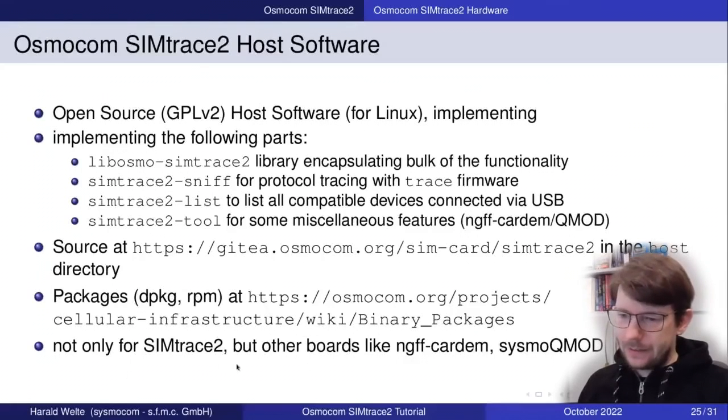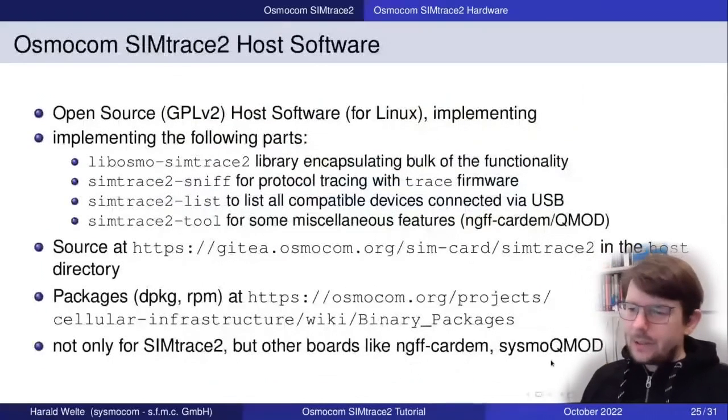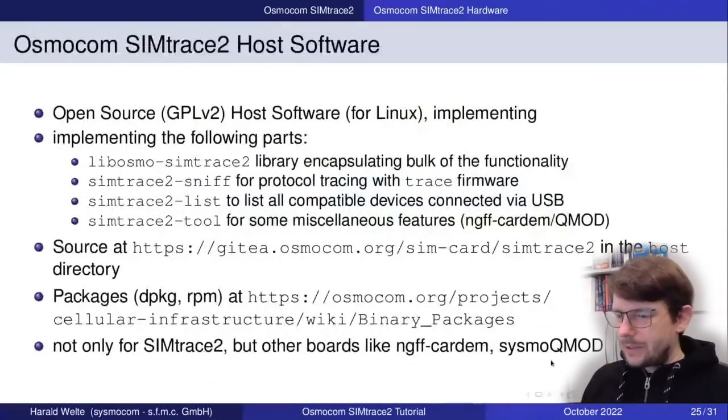Likewise, as with the firmware, the software also supports other similar boards, the host software, like the NGFF CardEM and SysmoQmod. Okay, and now in terms of decoding, we have 2 options, but before we go there, I think this is actually a good time to switch to one of the demos.